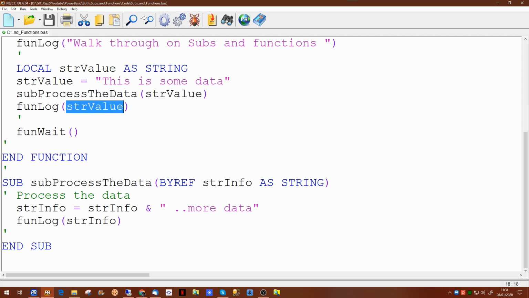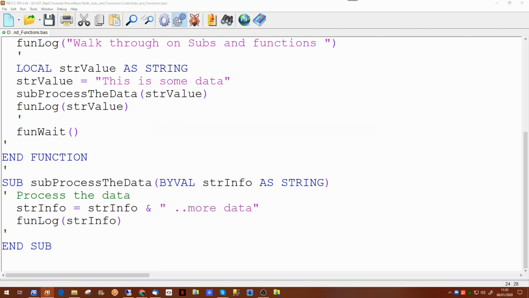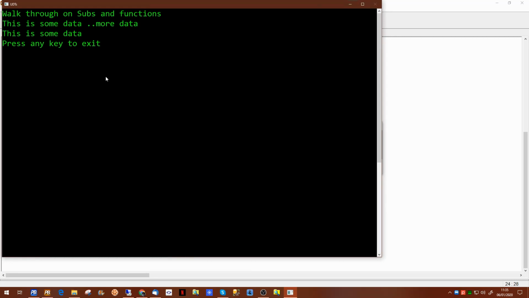Now if you wish your subroutine not to update the original variable, you can use ByVal. Passing it by value means that any update done to the string will not be passed back to the original routine. So if we run this now, we will see that the subroutine has in fact added more data to the string. The original variable has not been updated.